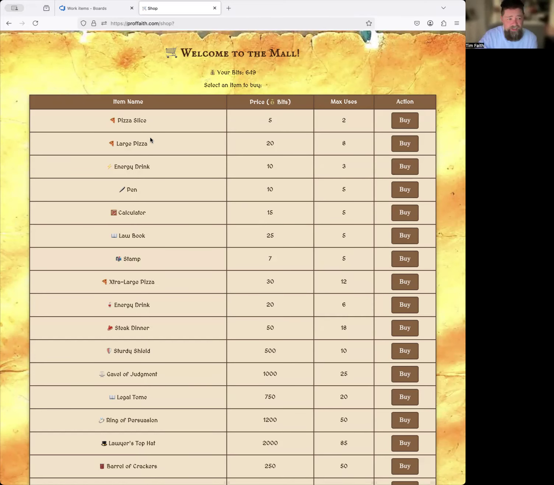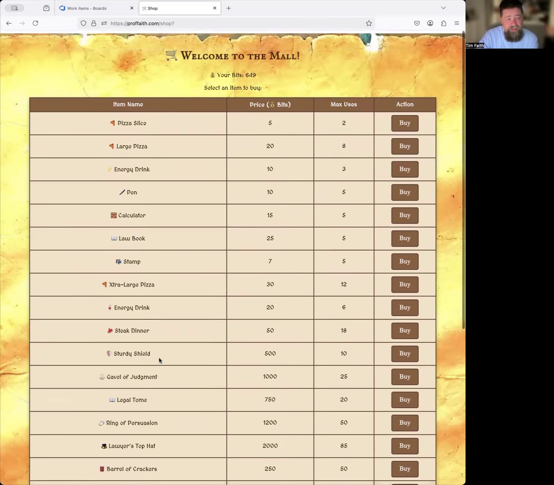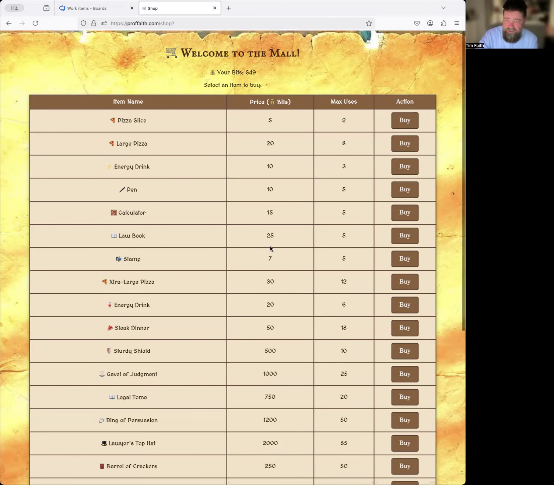And there's a variety of food items like pizzas and larger pizzas and energy drinks and steak dinner and things like that. Some of these are weapons against your enemies. There's a bunch of enemies you'll encounter over time, and they all have a different weapon you need, whether it's the pen or the calculator.